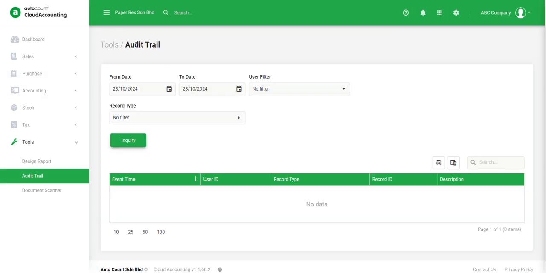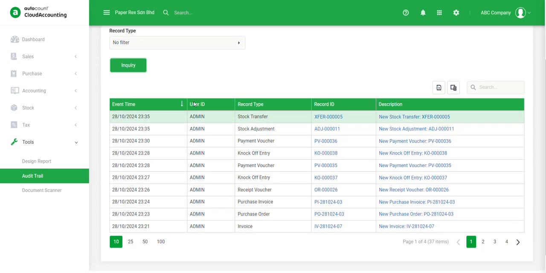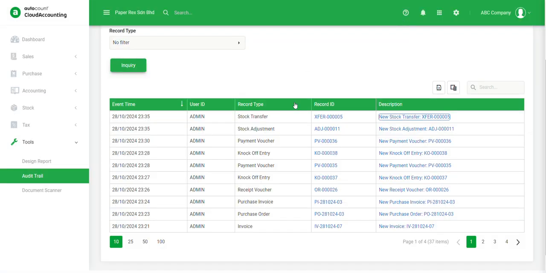After that, we do have this function, the audit trail. With this audit trail, I can track the activities inside my account book. So let's say for example, at this time, 28th October 11:35, this user admin has done a stock transfer. And for these blue words, we can just click on them to have a check here. So I know what my user has done in this account book.